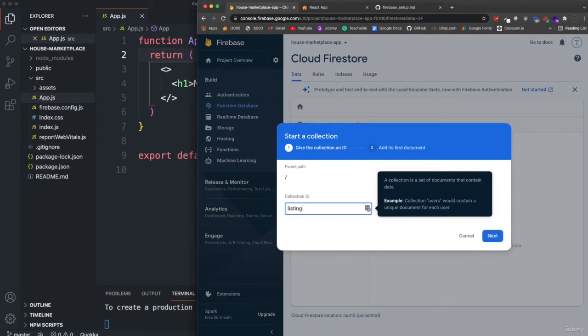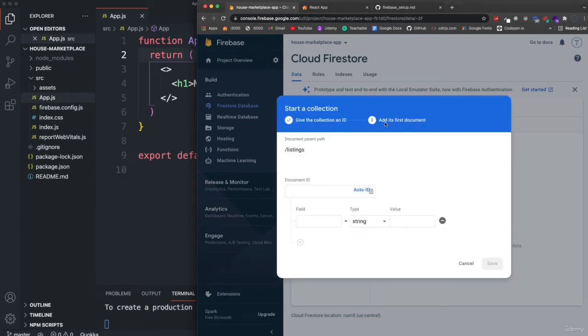So let's say listings, that's our collection ID. Click next. And it says add first document. A document is just an item. It's just a record, just like you have in a relational database, except we don't use columns and rows. We have documents, and each document has what's called a document ID. Ultimately, when we add a new listing from our application, it'll generate this ID automatically. However, right now, I'm just going to click Auto ID, and it'll generate it for me.